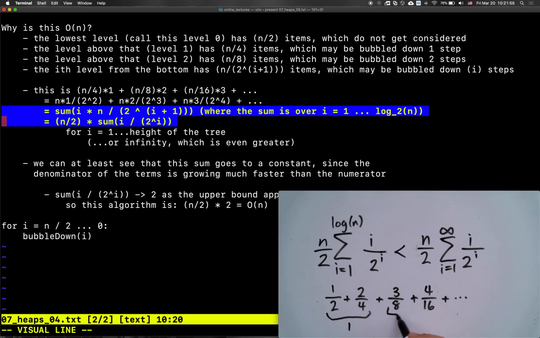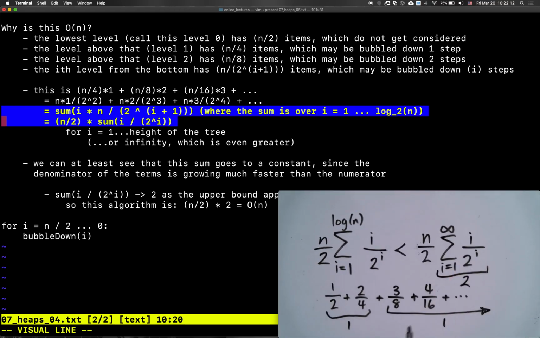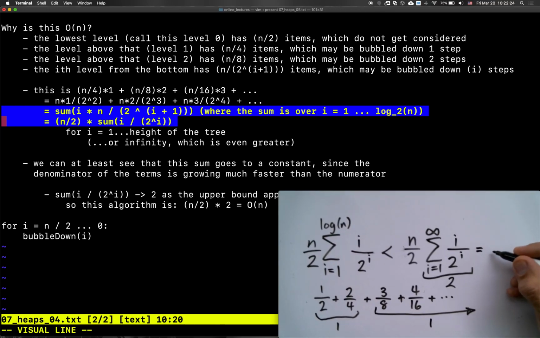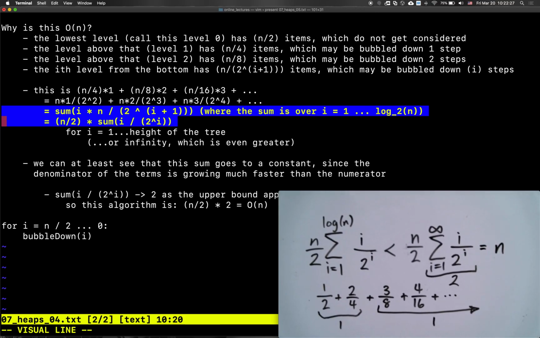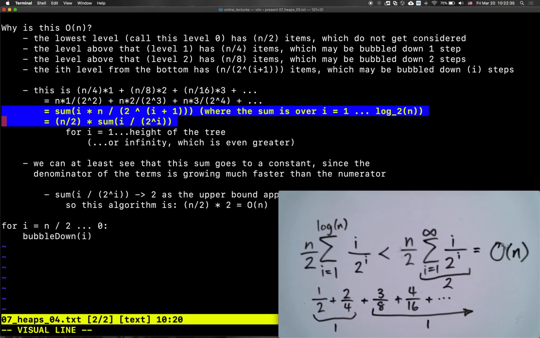And what does that sum up to? Well, it turns out that the first part sums to 1. The remainder of this going on forever up to infinity also sums to 1. So this sum itself is 2 in the limit as I goes to infinity. Okay, so what do we have? We have this is less than or equal to n over 2 times 2, which is equal to n. And that gives us, in other words, big O of n. Okay, so that gives us our runtime.